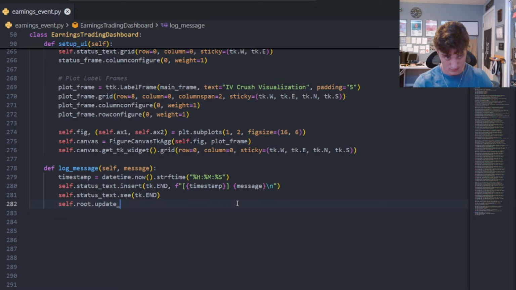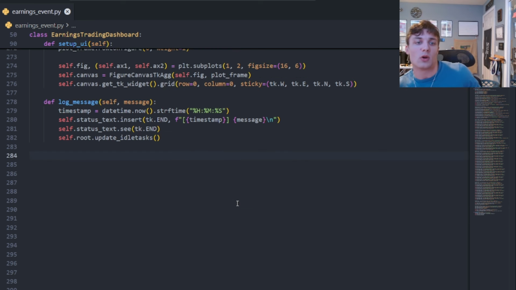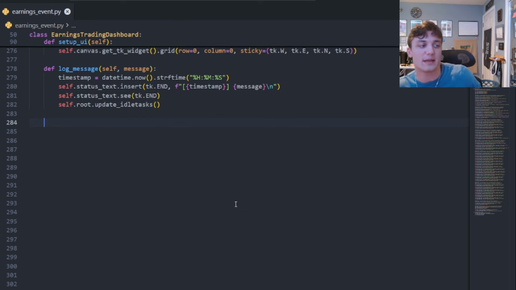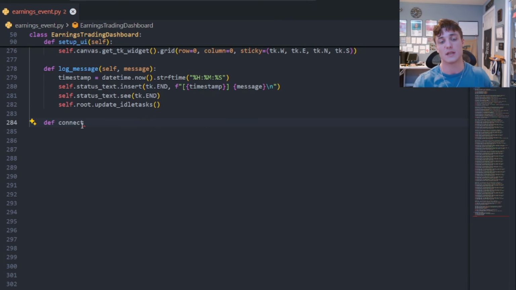So in any case, I'm going to call self.root.update_idletasks to update that UI. Yeah, that looks good. Cool. So that's our logger. Now we need to create a function to connect to Interactive Brokers. I'm going to call this function def connectIB.